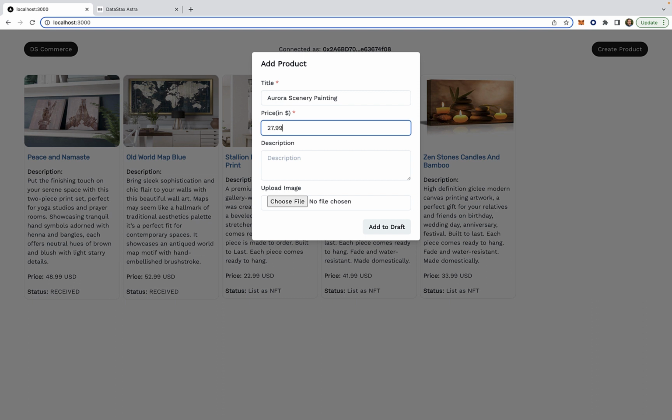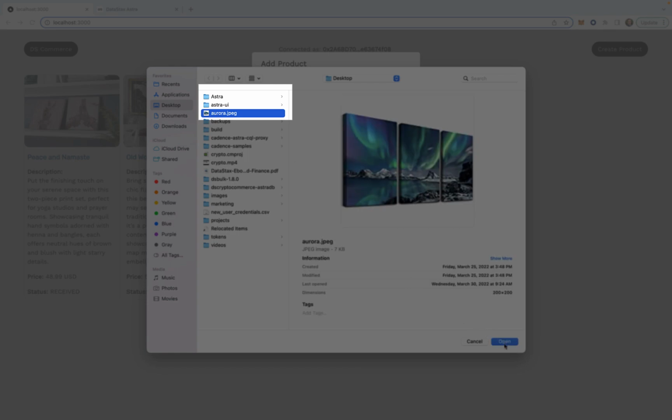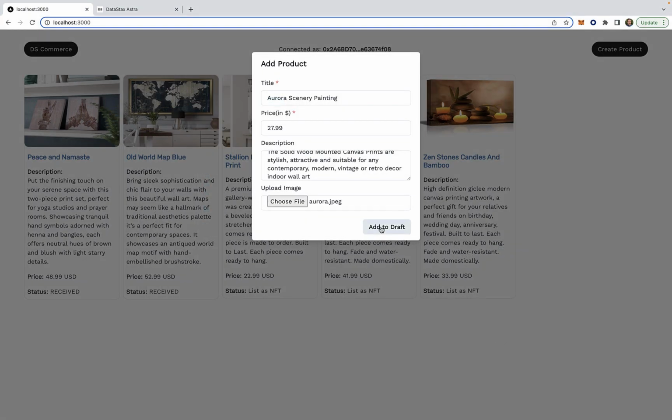You can find all this product information in the README, but feel free to choose any product that you would like. So we're adding the title, price, description, and now we're going to add an image. Click on Next, and then click on Add to Draft.